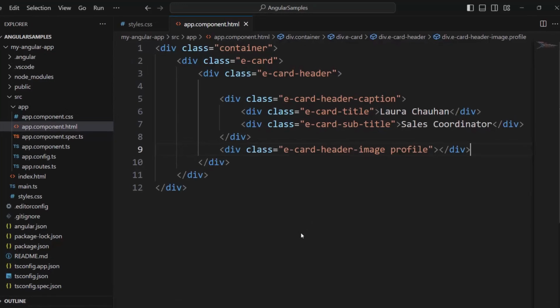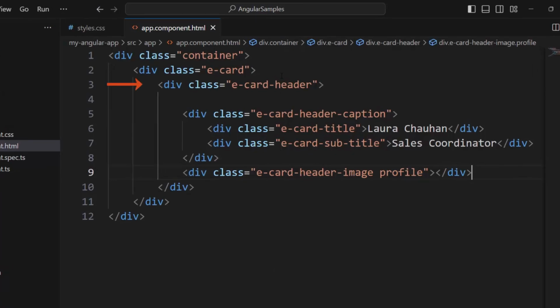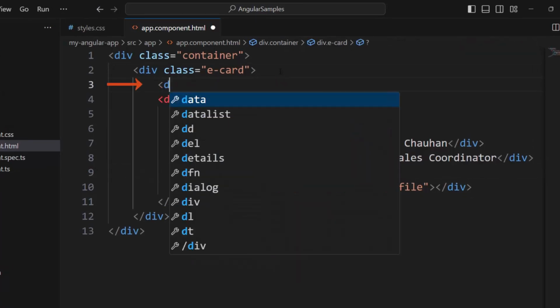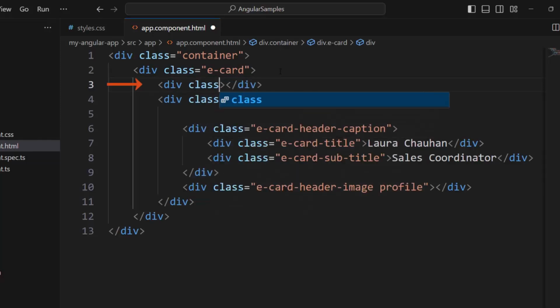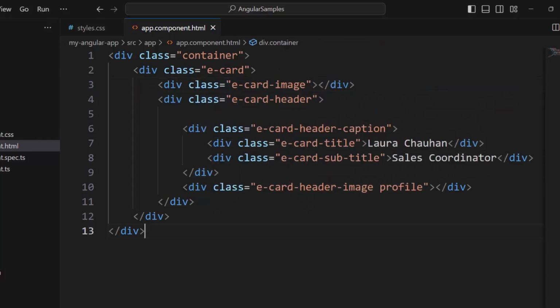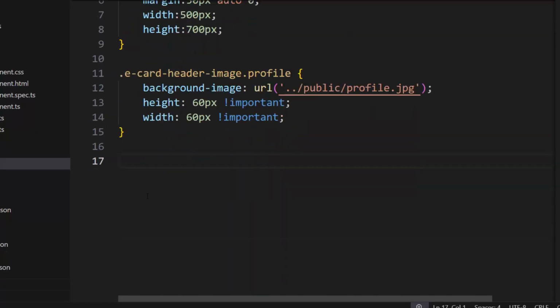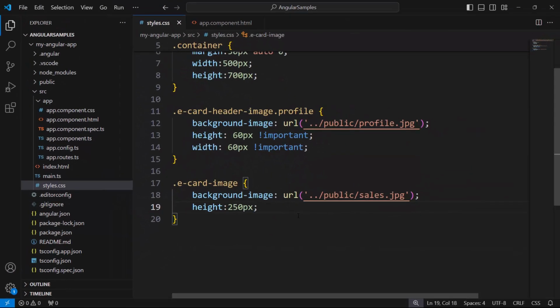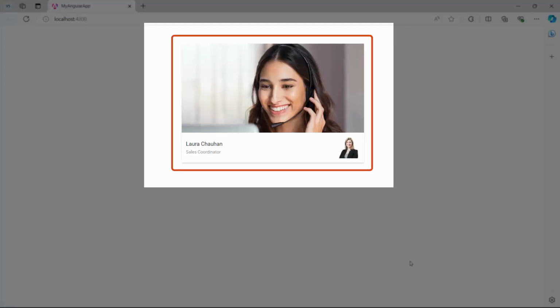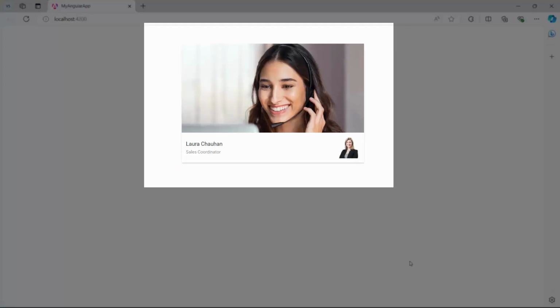Next, to add an image to the card content within the card division element, I add a division element with the class e-card-image. Then I open the style CSS and add the e-card-image class and set the source path of the image. And now the card is displayed with the image.